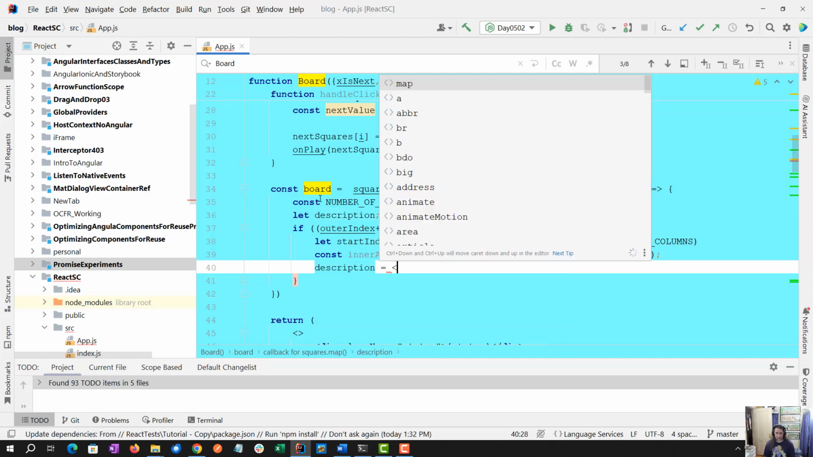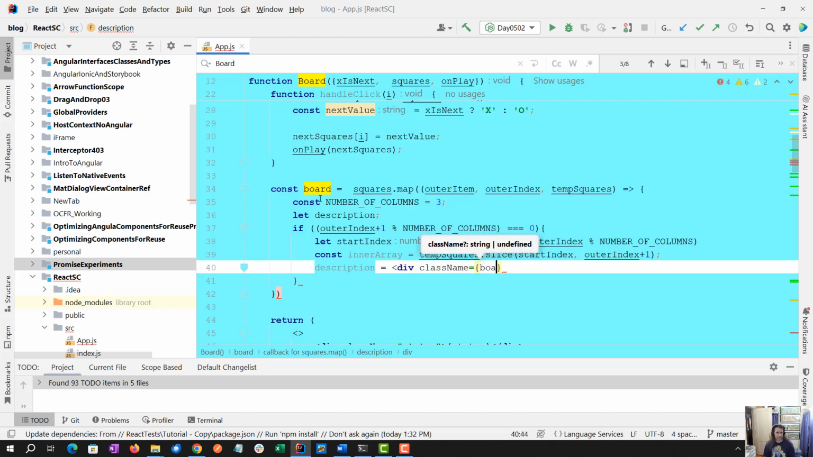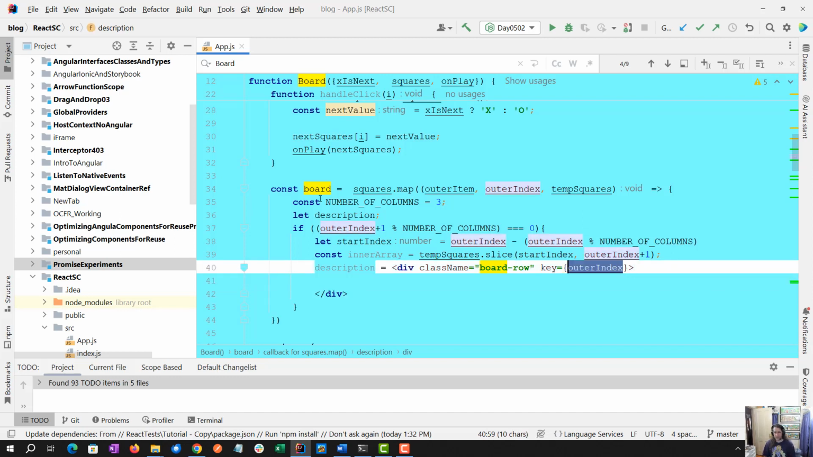Description equals div class name board. Oh, actually, we can make this a string. And we need to put a key here. I'm going to use the outer index. I had a ton of issues when I was creating this sample and trying to expand it with misplaced keys. It just causes weird issues.